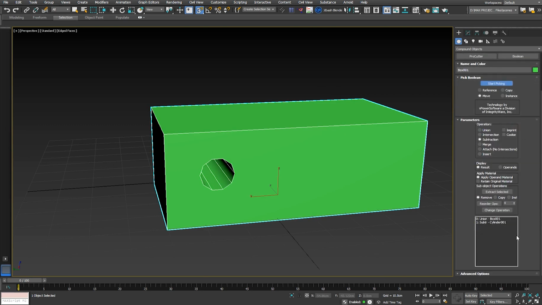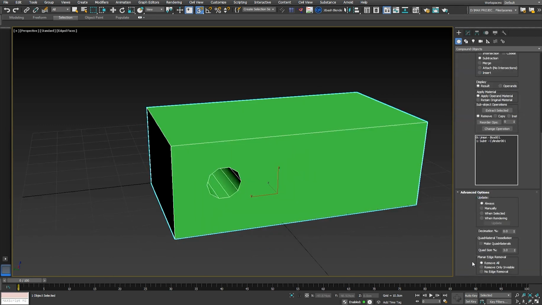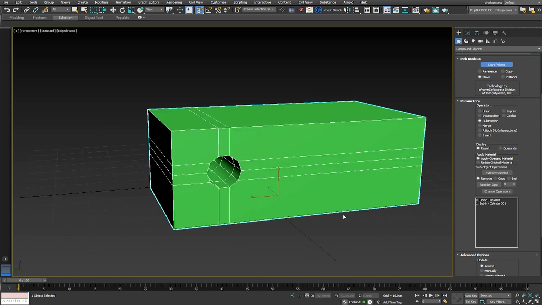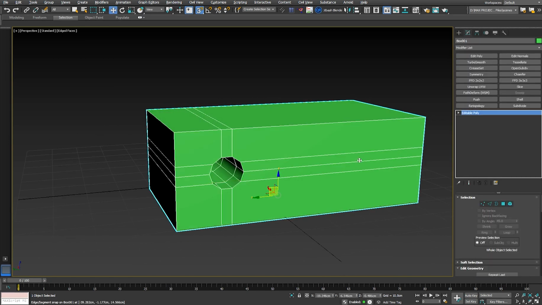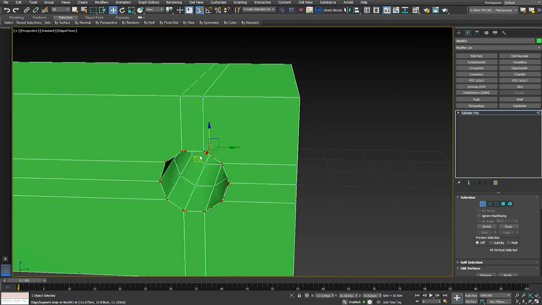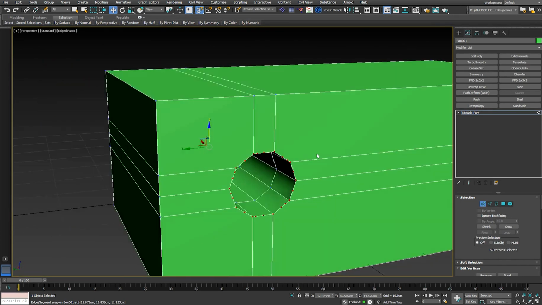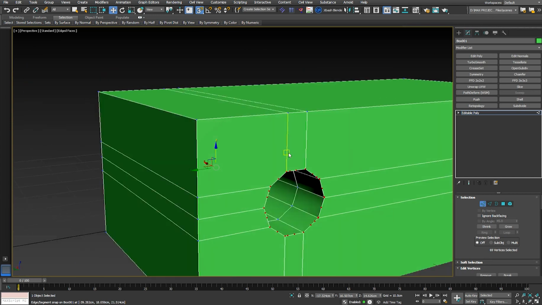And as you can see, all my edges are gone and been removed. I can go to the advanced option and select no edge removal, so my edges will maintain the same. Now I convert to editable poly and go to the vertex selection, and you can see all these extra unnecessary vertices created by default when you apply the Boolean operation.